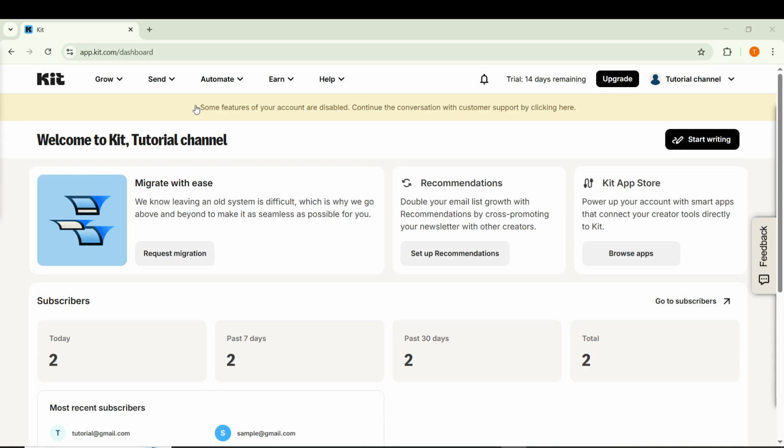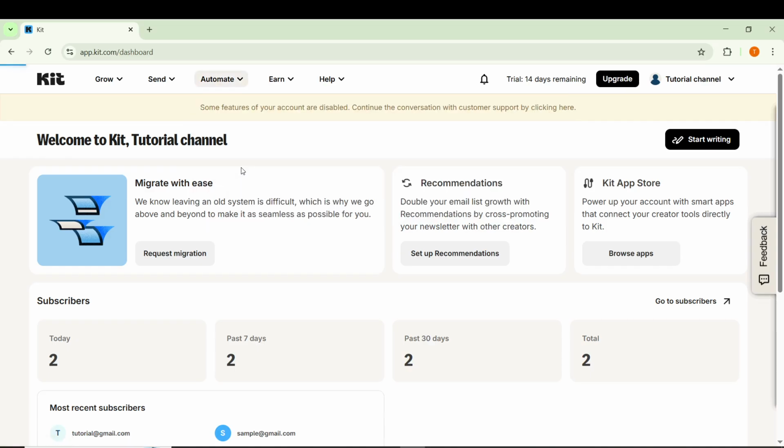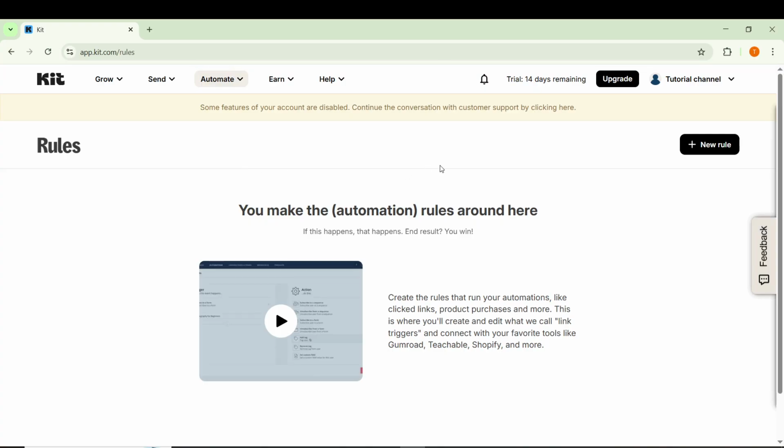Tags are useful because they help you organize your audience and trigger future automations or targeted emails based on interests and behavior. To begin, make sure you are logged into your Kit account and you are on the main dashboard. From the top navigation, click Automate and then select Rules. This is the area where you create and manage these "if this, then that" connections.